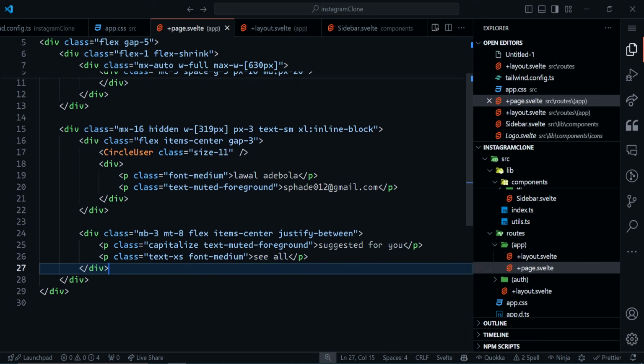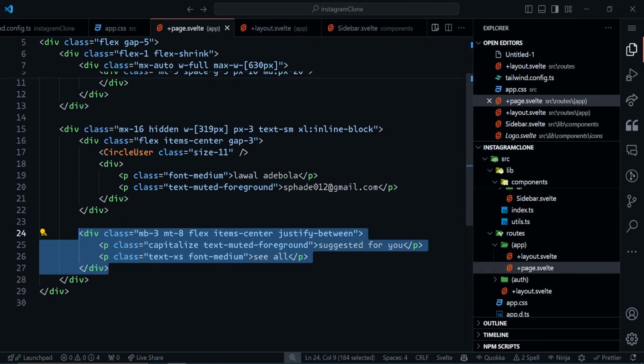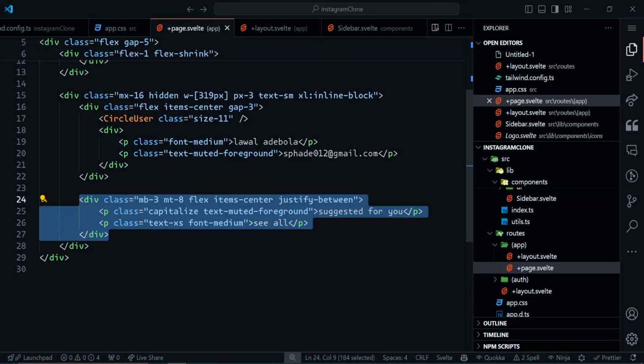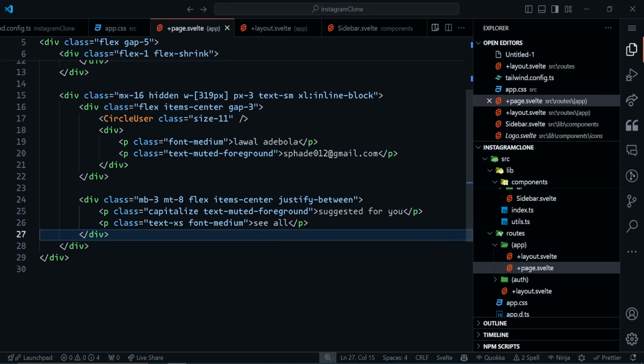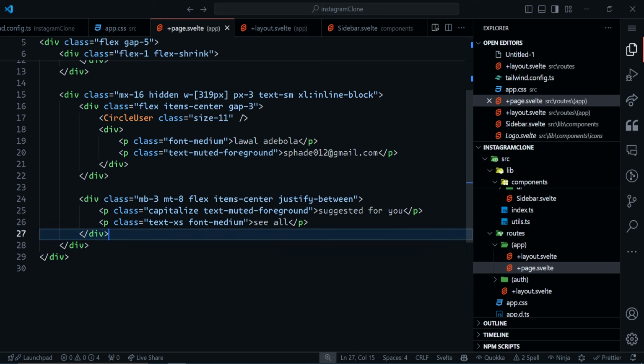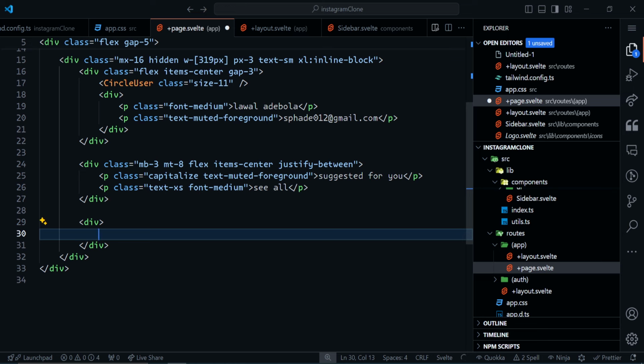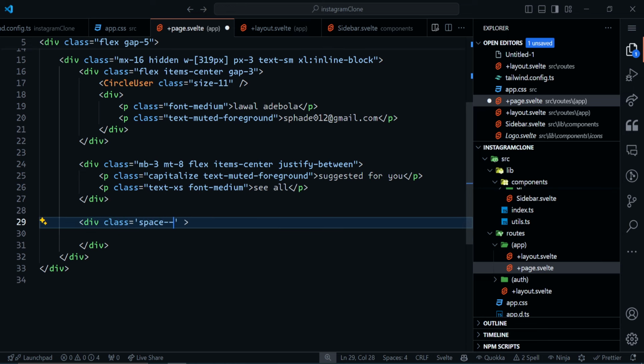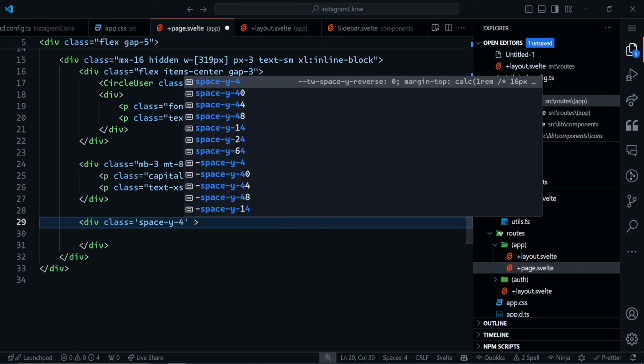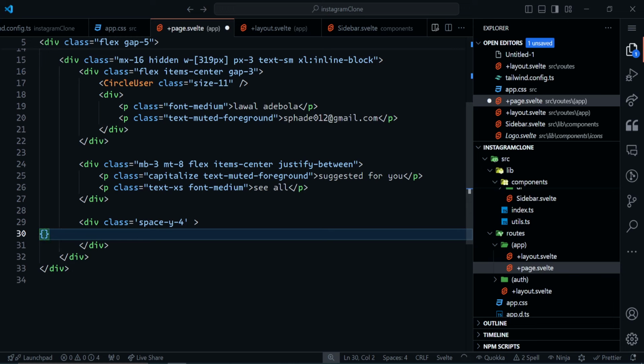And after that, come out of this whole div again, and this time we'll have another div, but this div is going to be iterating through something, and it's going to be just popping out some dummy accounts. Come out of that div, open another div, and give this a class of space-y-4, and we're going to iterate using the each block.